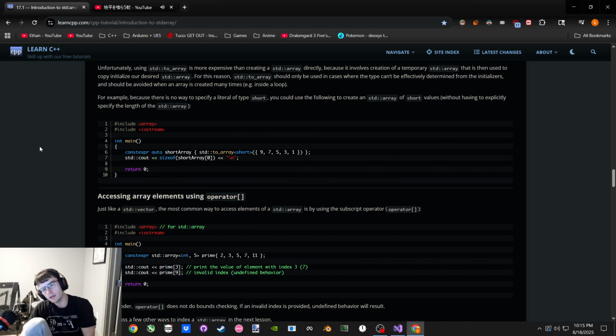Oh, the point is, if we're trying to create a standard array of shorts, but we don't know how many shorts, we could say, hey, we know that we have shorts, and we don't care about how many, and we're using this as a to_array to find out how many elements and put it into a standard array. Okay, I gotcha.